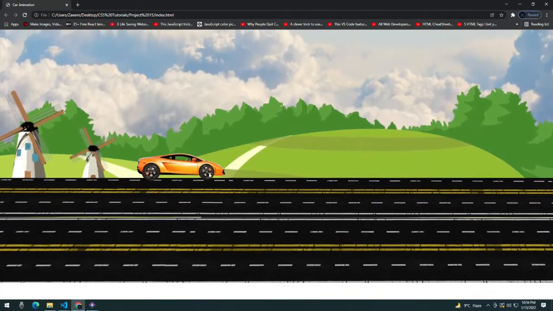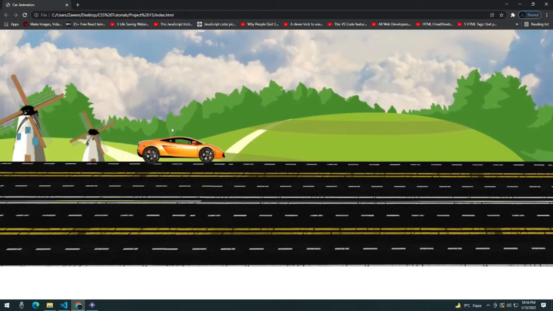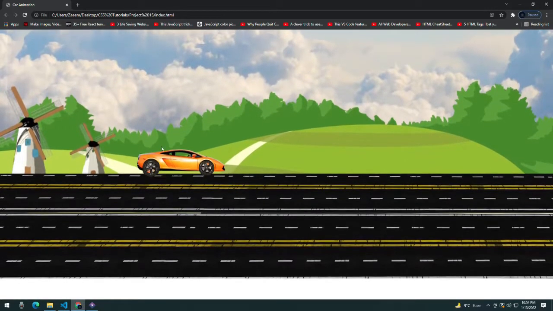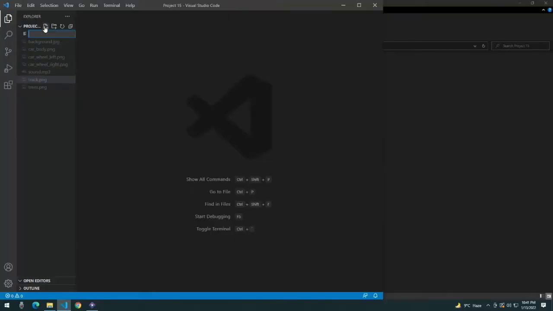Hi, today we will be creating this beautiful car animation in which you can see that the road is going up and down and also the background, and you can see the tires are rotating as well as the car is moving as well. This will be created.